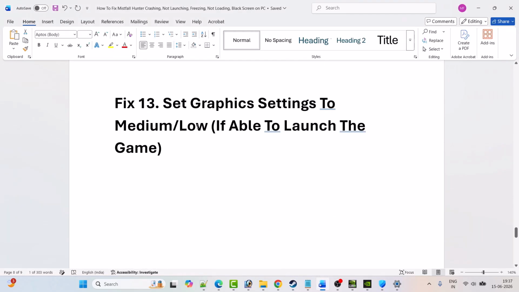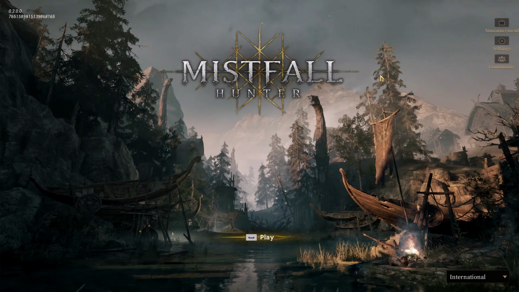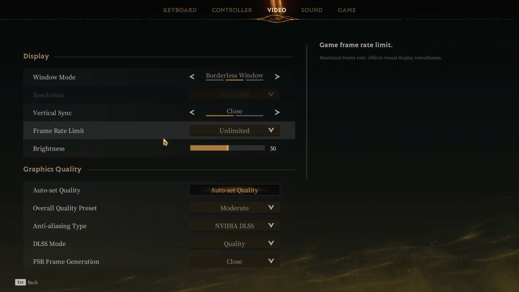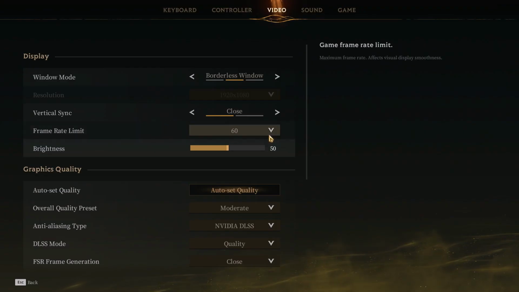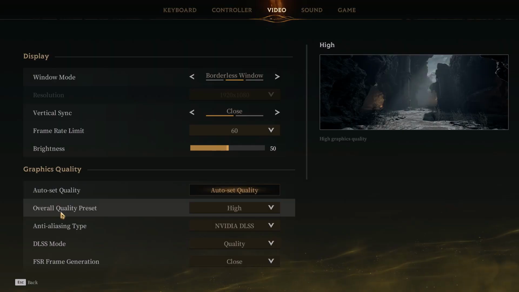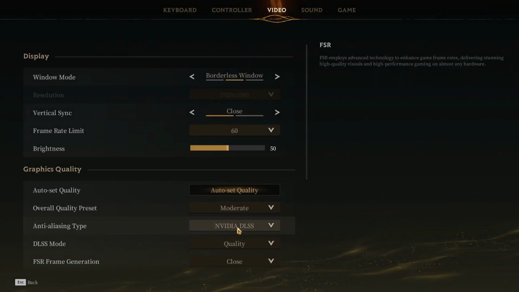Fix 13 is to set graphic settings to medium or low if able to launch the game. Now if you're able to launch the game, then you can follow these steps, or else you can skip these steps. So open Steam, click on play button to launch the game, and once you're on this menu screen, click on settings, go to the video tab. Now you can set the frame rate to 60 fps or 120 fps, and here under the graphics quality you will see overall quality preset. If it is set to high, then you can select moderate or low. This is a medium and this is a low, so you can select moderate or low.